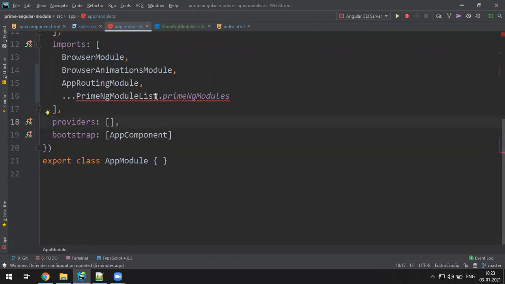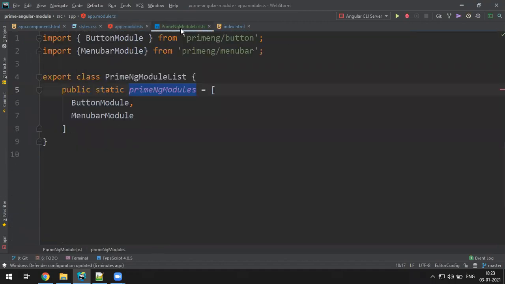That's a problem. Class menu bar module is not an Angular module. Oh, it says it's not an Angular module. This is not a normal TS file. It's not an Angular module.